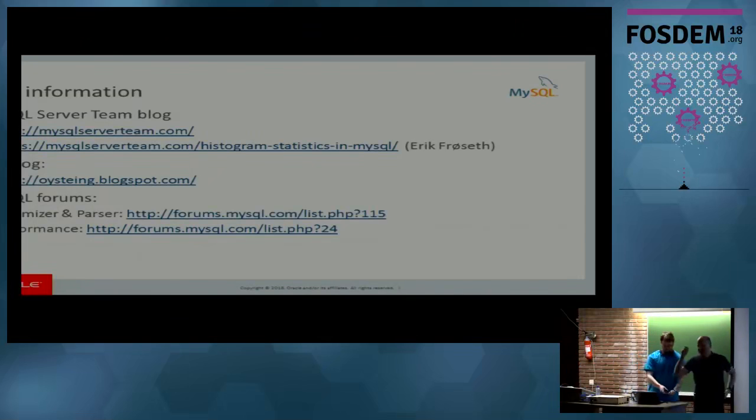Do histograms persist a server restart? Yes, it's stored in the data dictionary, and the new 8.0 data dictionary made it very easy to make an information schema view over this, and they got a lot for free by using that.